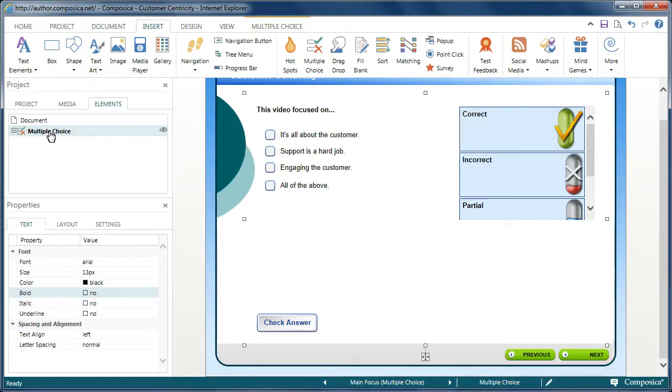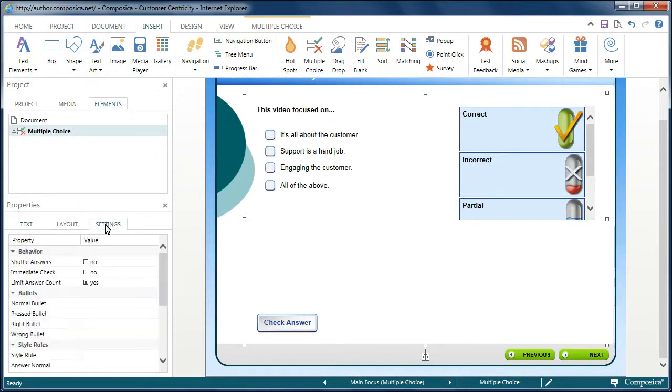Starting with the entire container selected over in the Settings tab, you have the ability to shuffle the answers so that they randomly display in a different order each time this particular document page is viewed. We can set to have an immediate check. We can also limit the answers that are allowed to be selected if you have multiple choice questions and so on. We'll just keep the first one modified there.